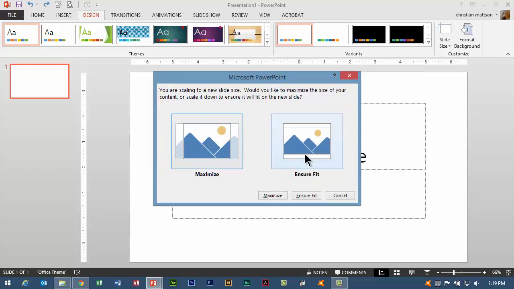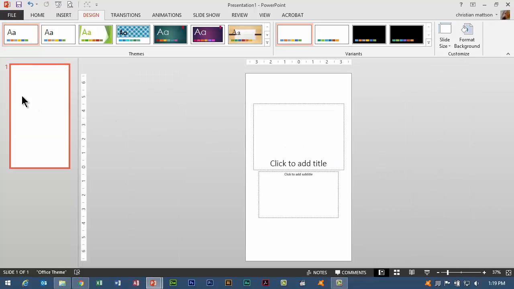Now, this doesn't know if I have content out there or not. I don't have any content, so this isn't going to matter. I'm just going to choose maximize, and then you can see that it changes my landscape size to portrait size.